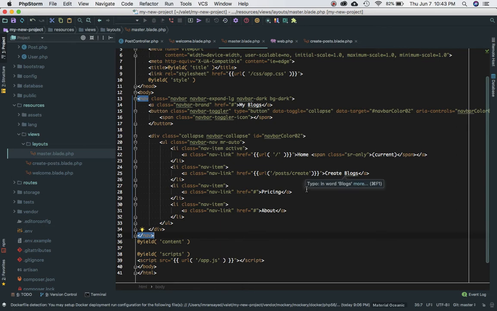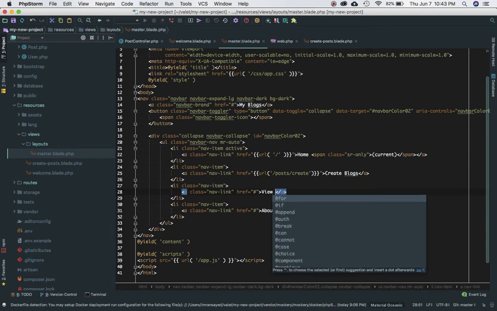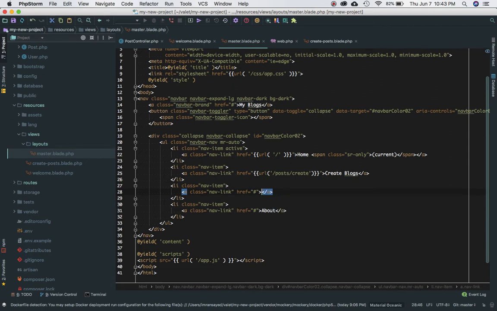Now, the next thing we need to do, guys, is first to create blogs, and then the next can be to view blogs, or probably update blogs, I would say.